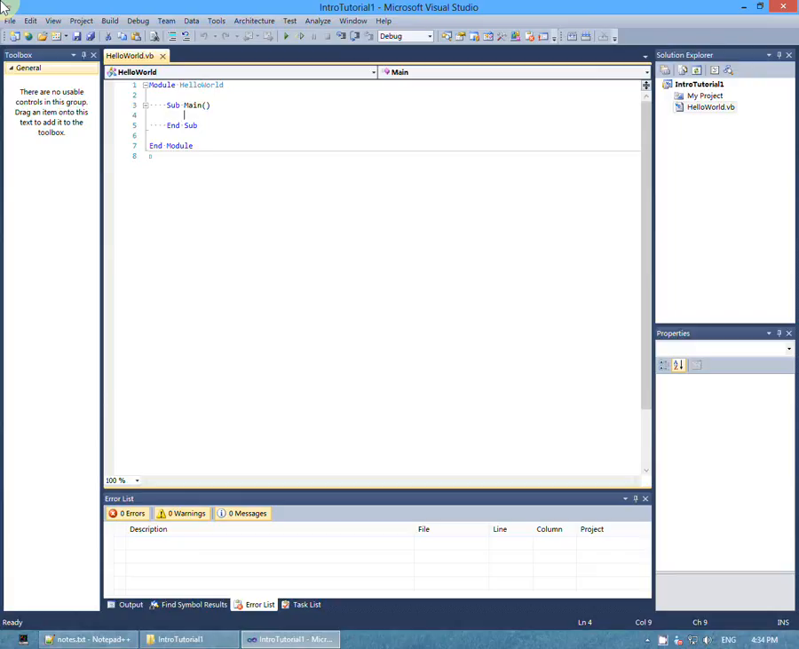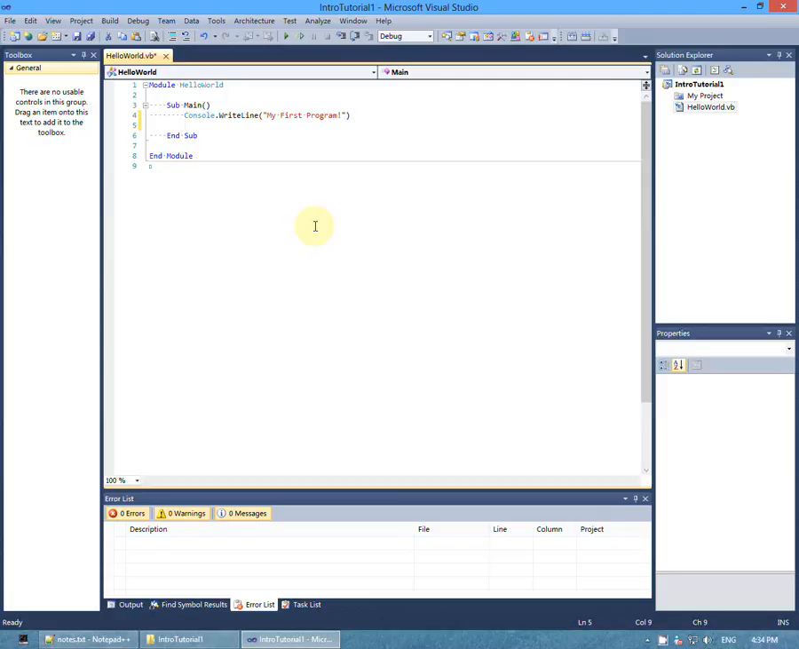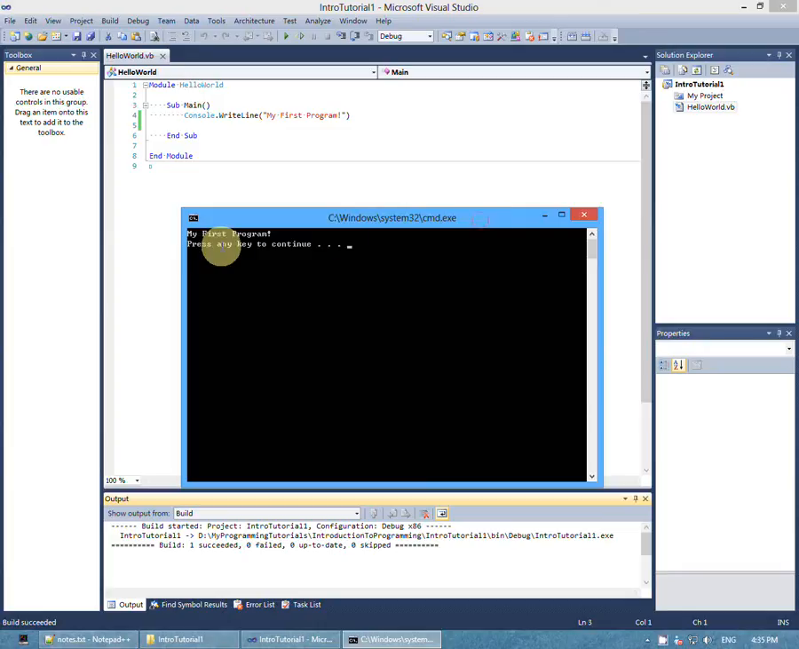Let's start by making a small program that writes some text to the console output. To do that, we add some code in the main subroutine here. Now when we run this program, the text "My first program" will be written to the console and displayed on the screen. Let's try that. Here it is, my first program.